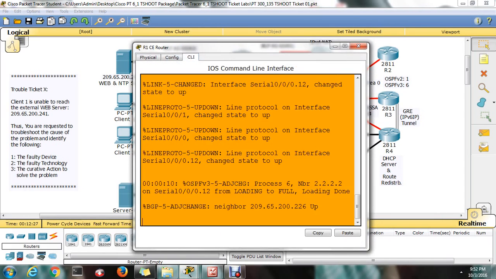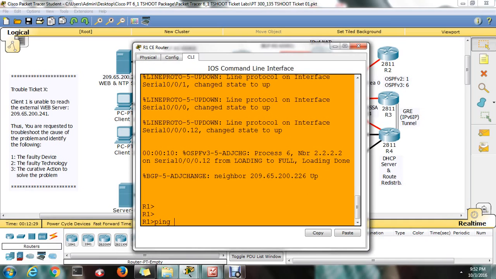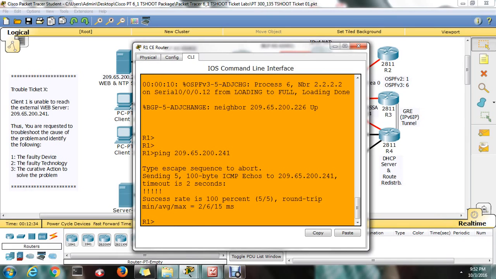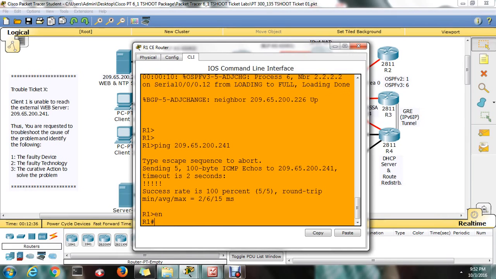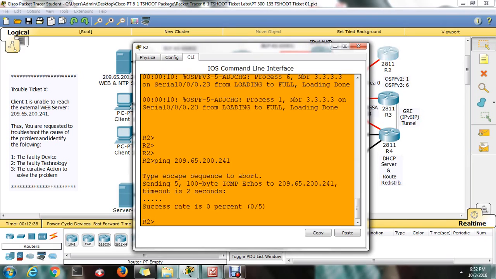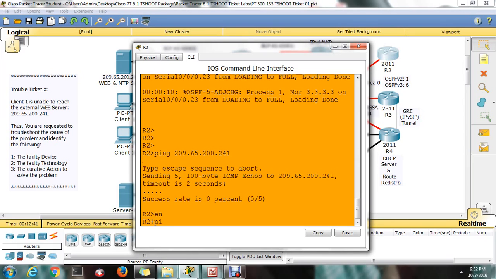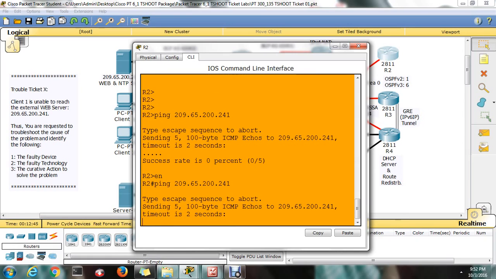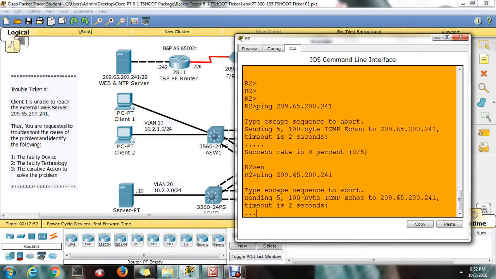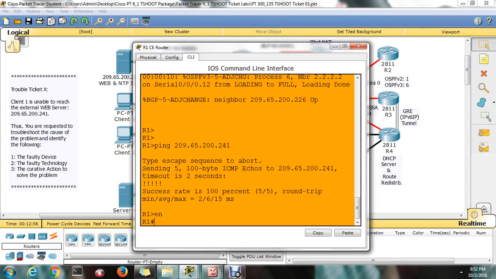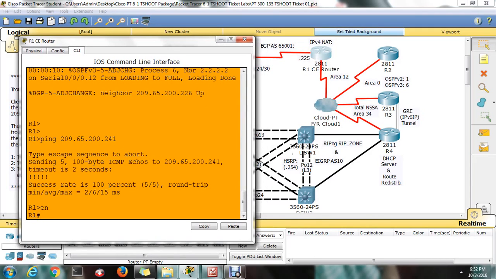Okay, just check R1: 209.65.200.241. You are able to reach this one. So the issue lies between R1 and R2, because from R2 you're not able to ping 209.65.200.241. So you're not able to reach the server from R2. If this is identified, keep your simulation tabs for R1 and R2 open in windows.